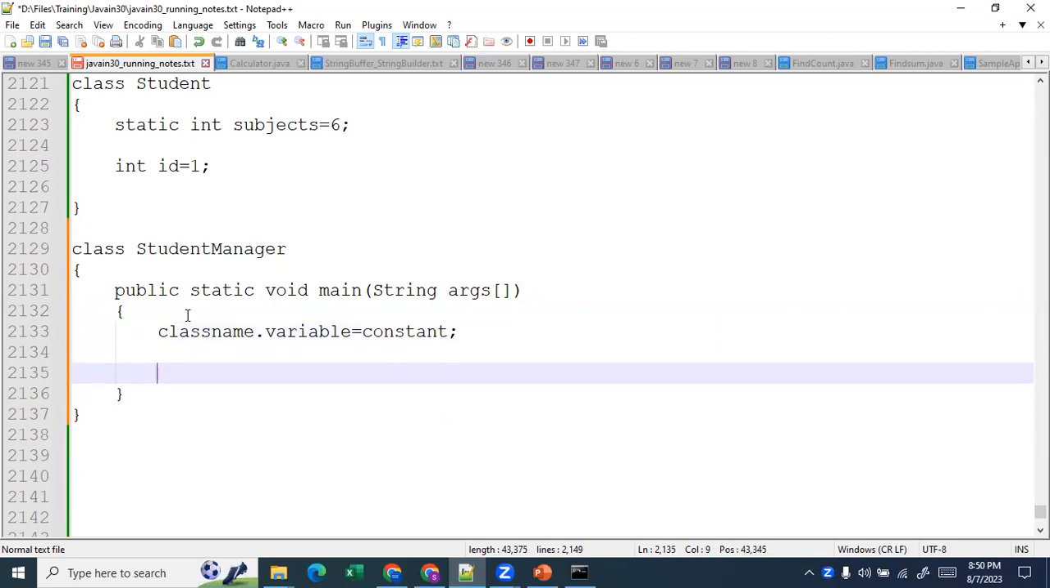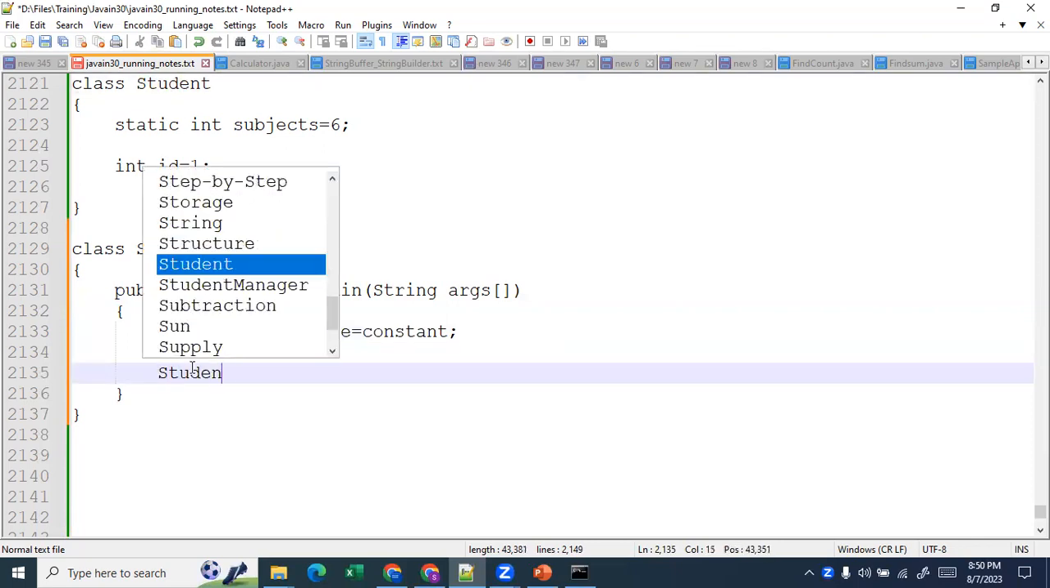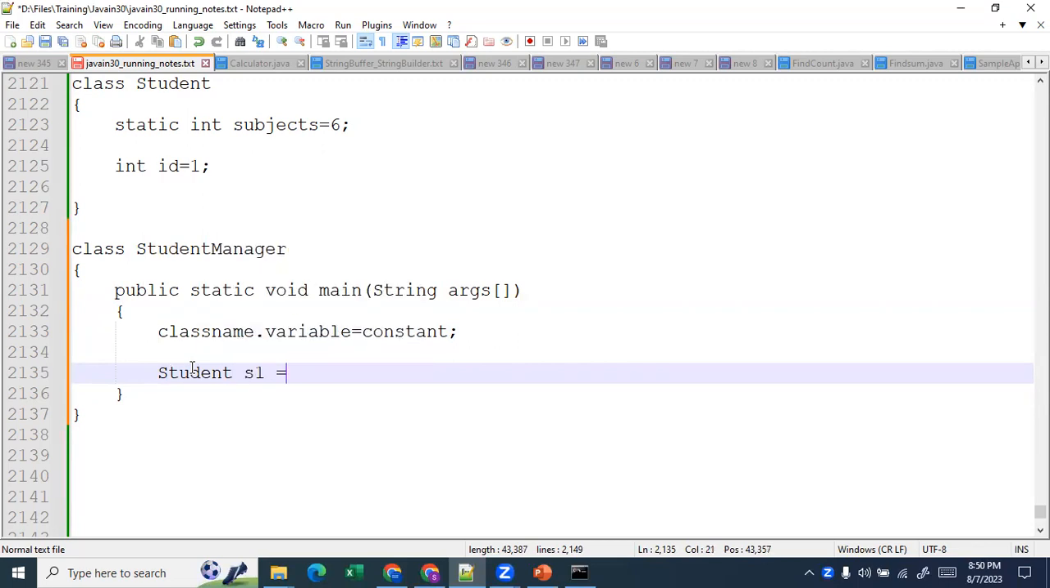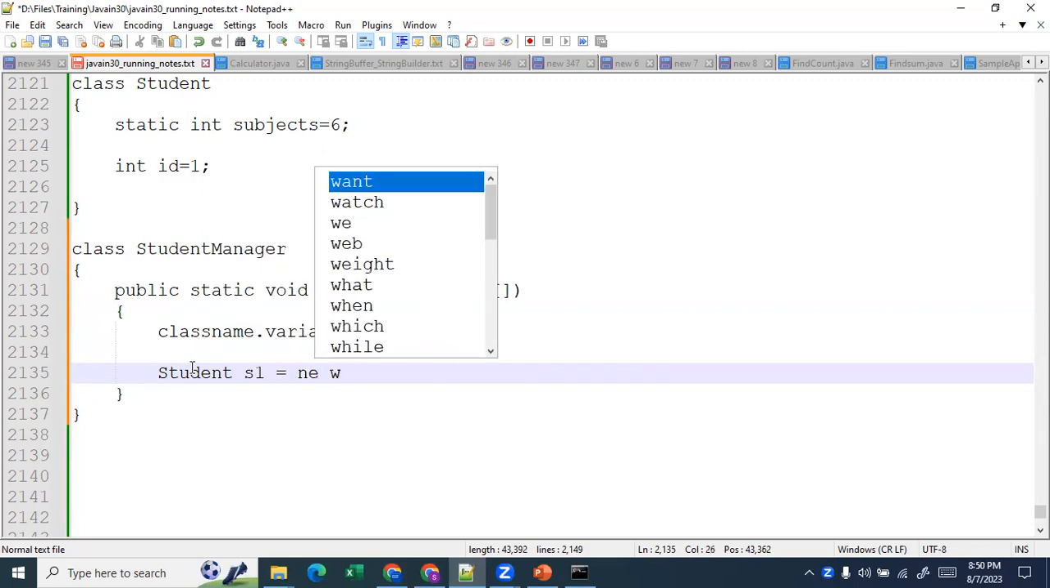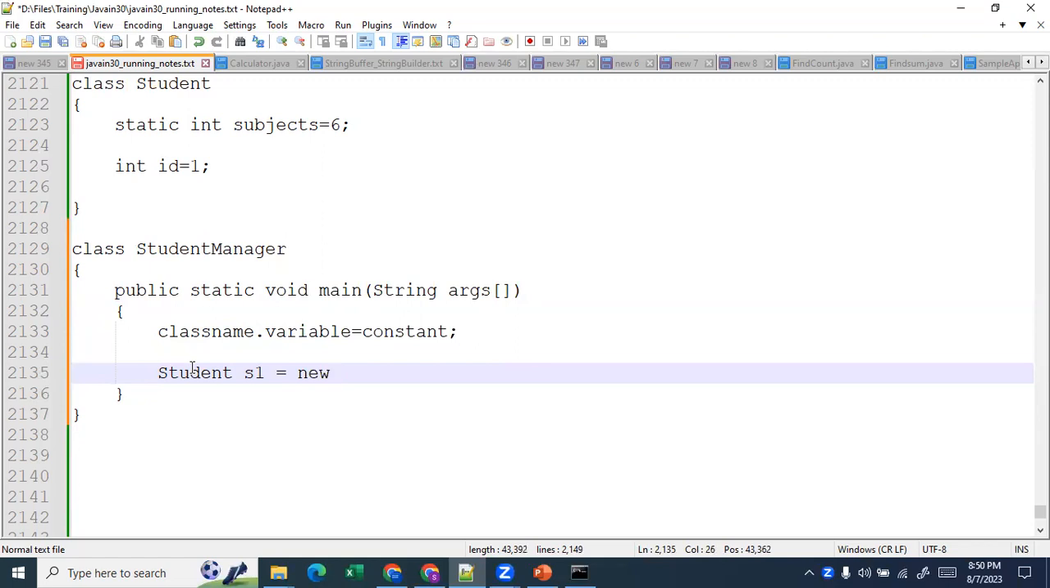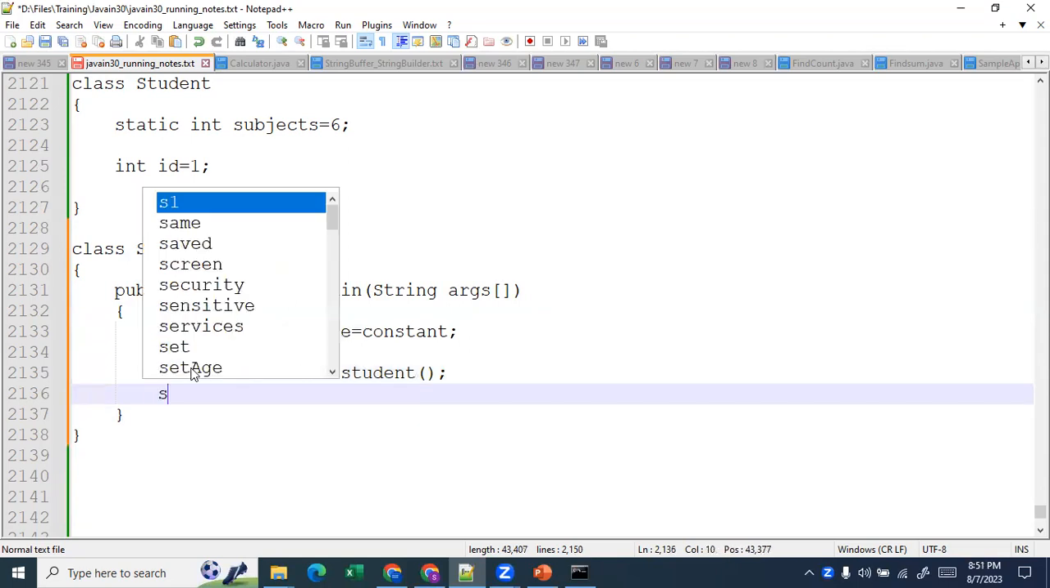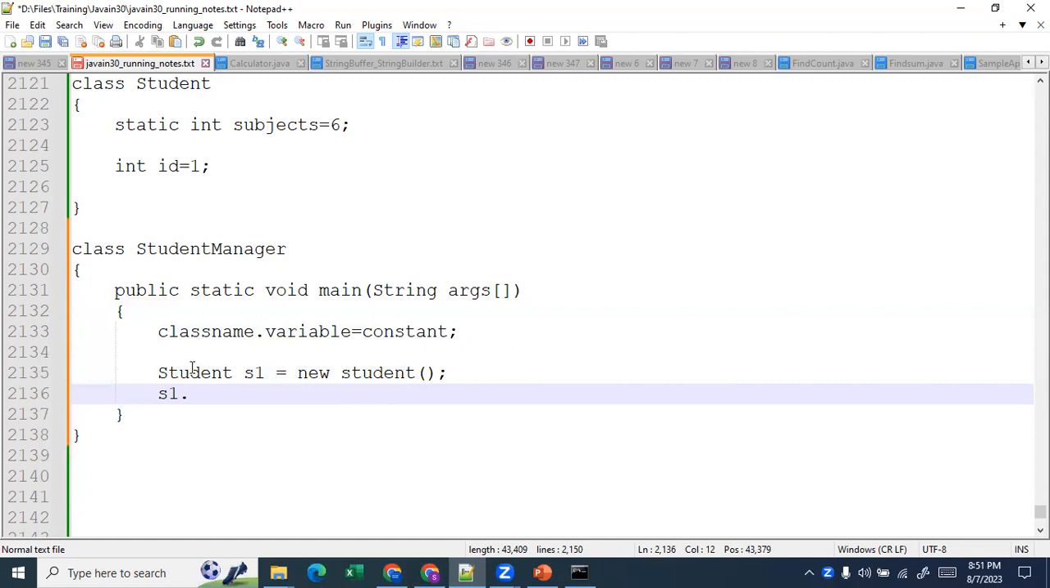Now non-static variable. A non-static variable means we need to create an object. So how do we create an object of the Student class? We already know the class name, Student, variable name S1 equals new operator. Object creation is with the new operator and the class name again, Student, round brackets open and close, semicolon. Now S1 dot, that means object reference dot variable name equals value.